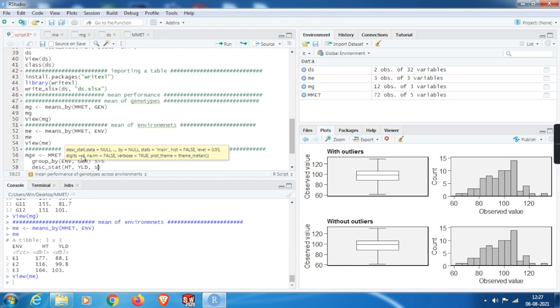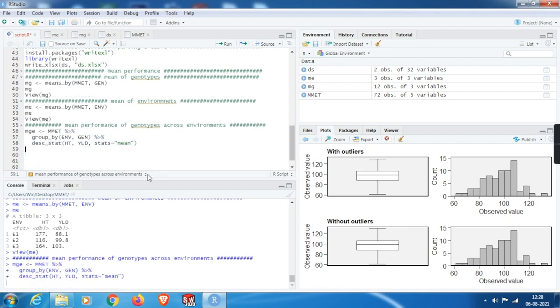Then we need to specify our stats. I will specify that for mean. So mention mean within double inverted commas. Again, I will explain. Here what I have done is I have taken my data set, that is MMET, and I have piped it through in order to group our environments and genotypes. After that, I have piped it through in order to get the descriptive statistics. Here I have mentioned the descriptive statistics as height and yield, and I want the mean. If we execute, our output will be stored in MGE.